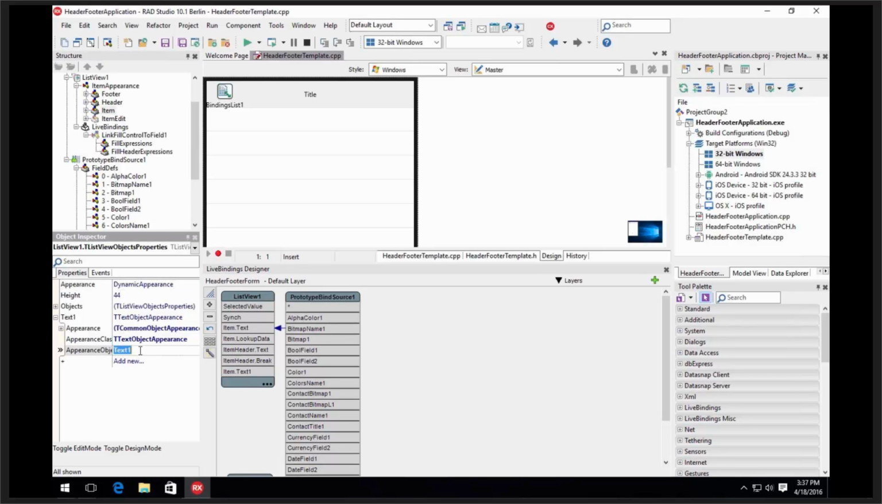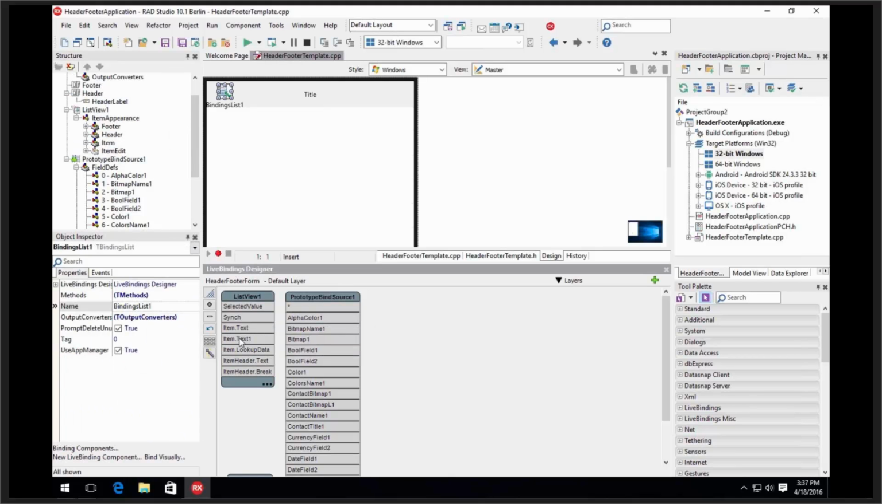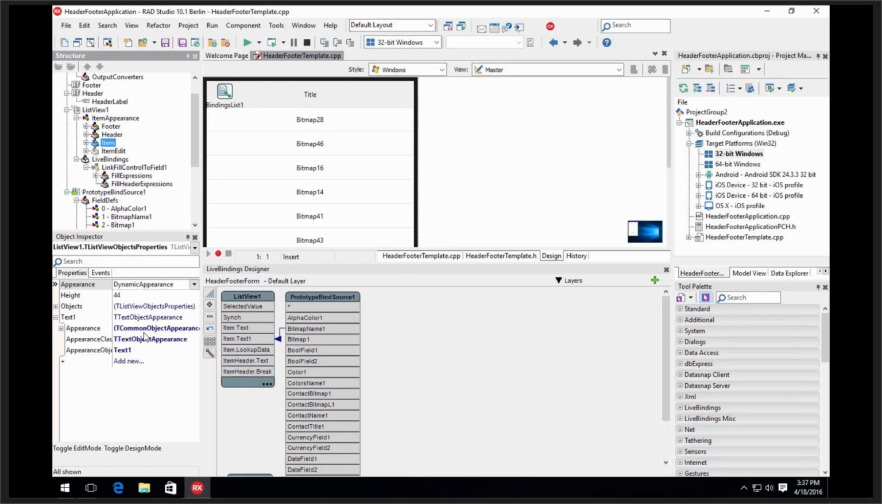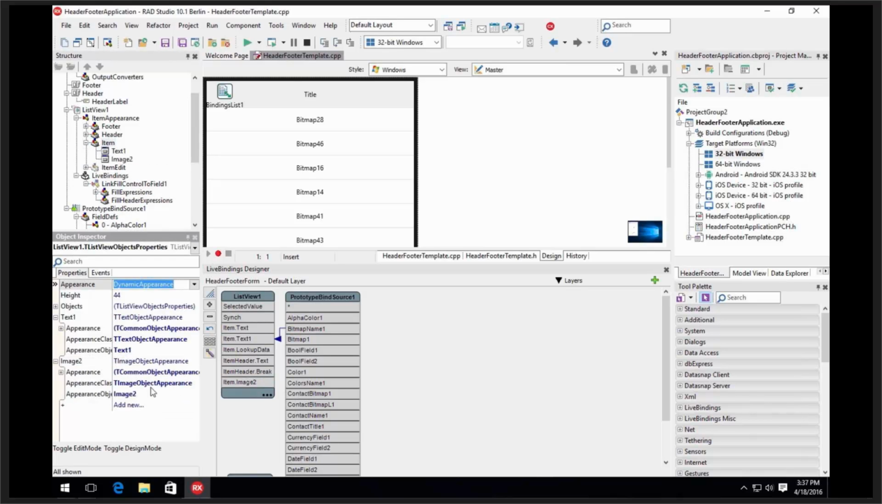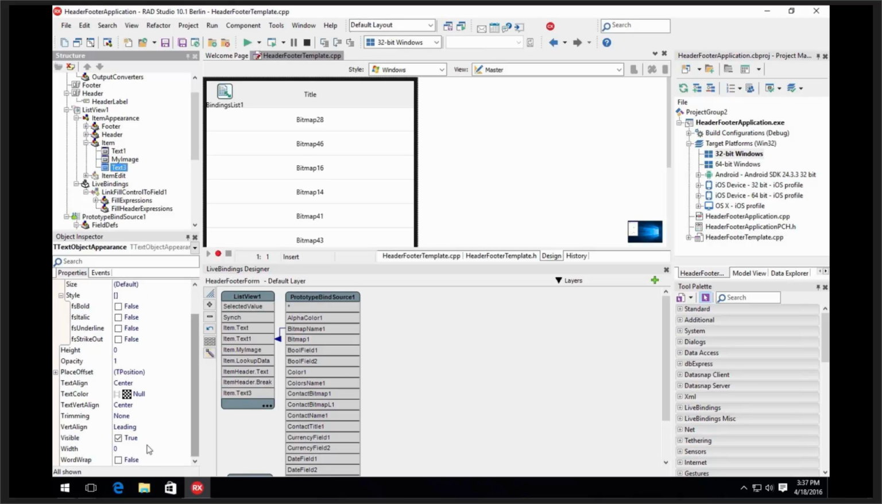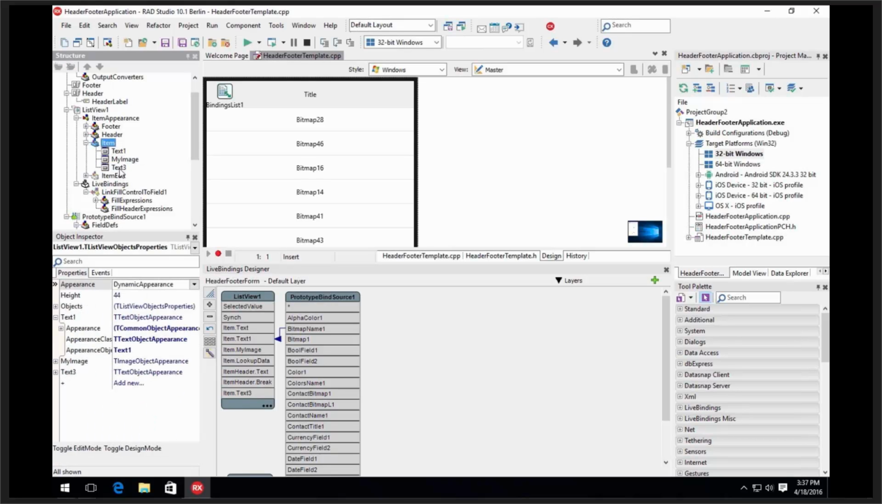So this first new object is text 1. So I'm going to bind text 1 into bitmap name, and you can see this is aligned to the center here. And next thing I'm going to do is add another object. I'm going to add an image object. And I could rename this, for example, to my image. And then I'm going to add another object. I'm going to add another text object. And rename this to small text, for example. Text 3, small text.